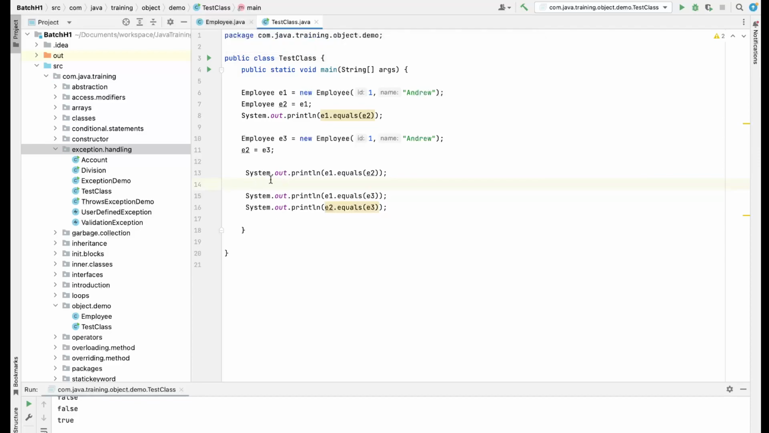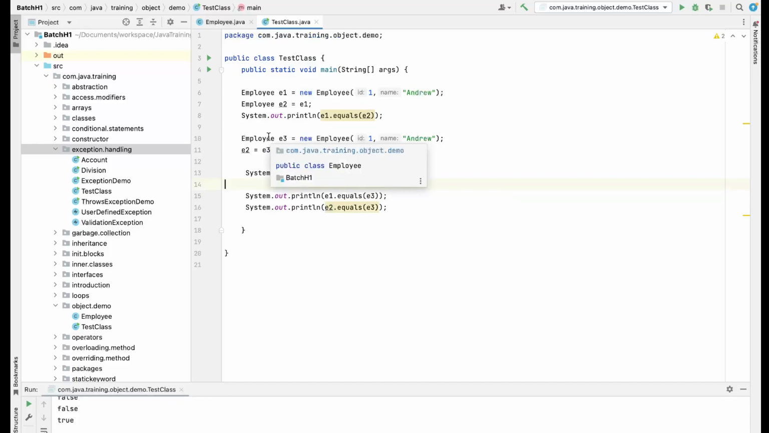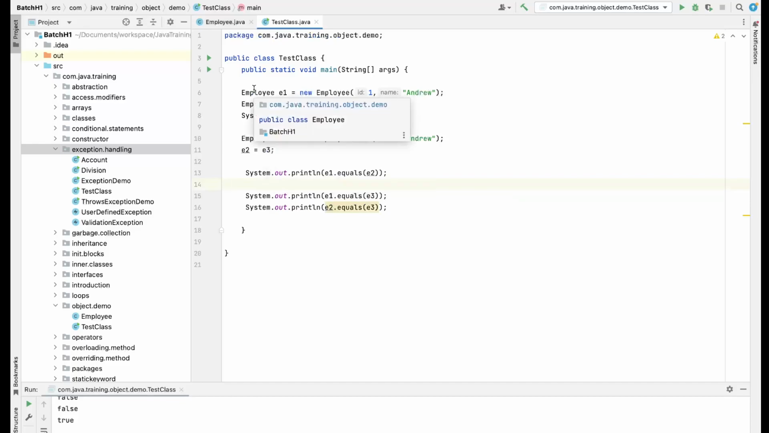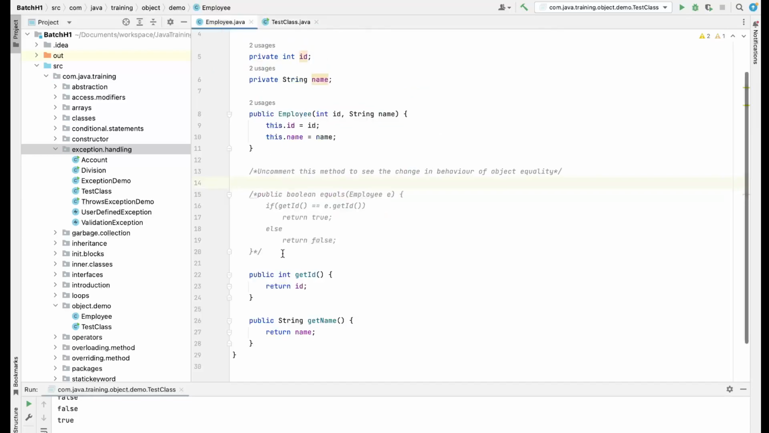This was comparing two employee objects with the default implementation of equals. But I told you we can override this equals method as well. What if I want to provide my own implementation of the equals method? There is some piece of code written over here which I need to uncomment to see how I can change the behavior. You all remember this example from yesterday's class, right?